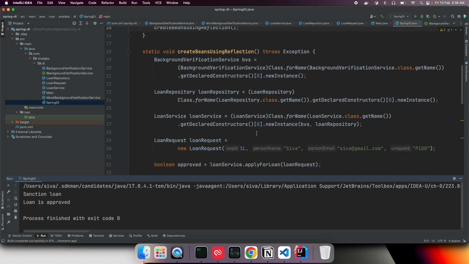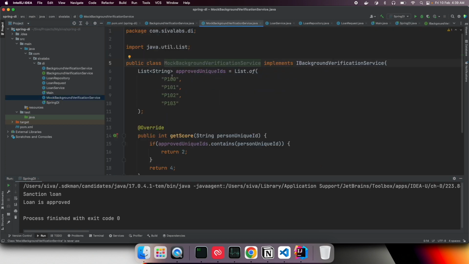So that's how. Okay, let us verify. What if I want to change background verification service to use mock background verification service? Okay, let us try that.